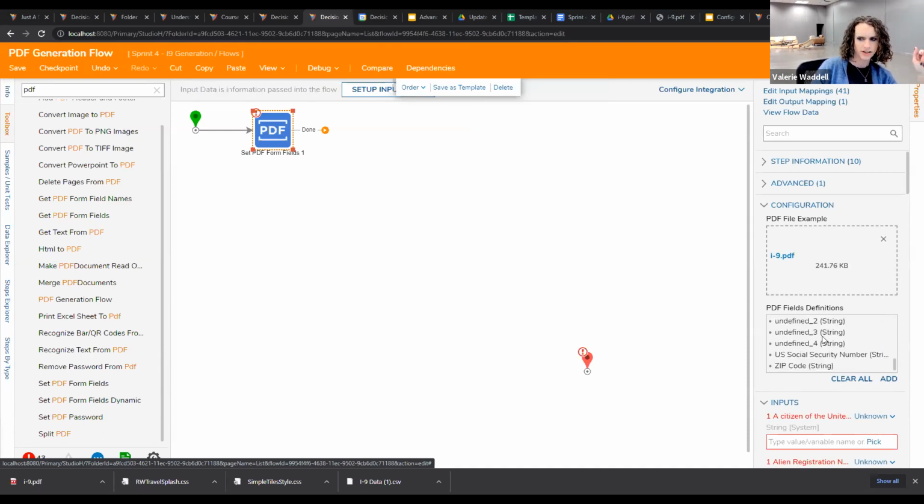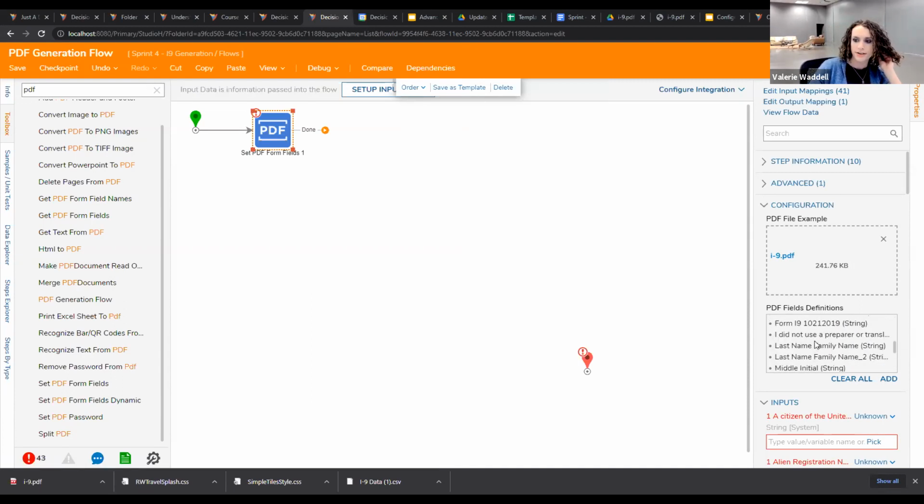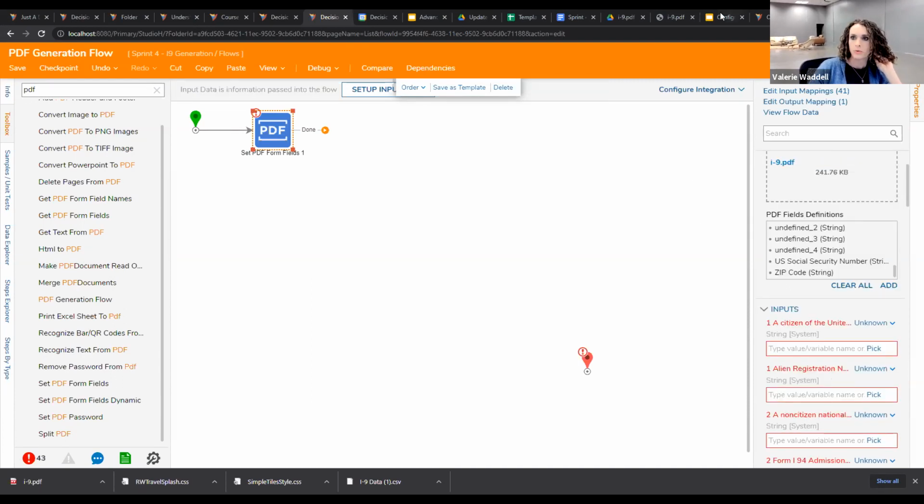Cool. So it actually already did this better than I thought. So it's already given us our PDF field definitions. So these are already here. So we have citizen of the United States, alien registration number, et cetera, all of the fields that are editable on our form. And we do also have in the requirements document, oh, I stopped sharing.